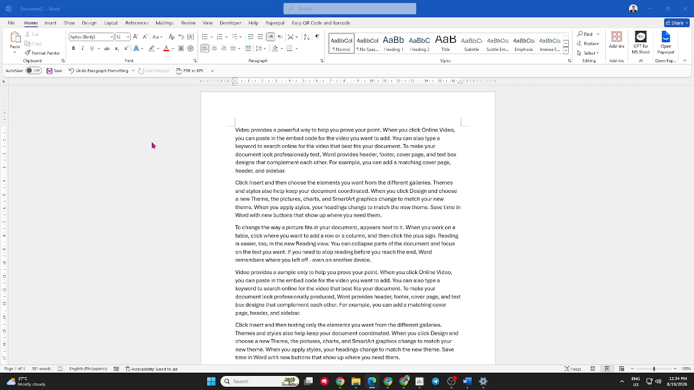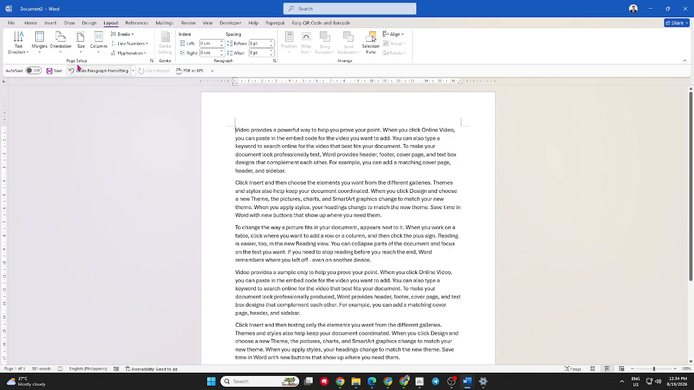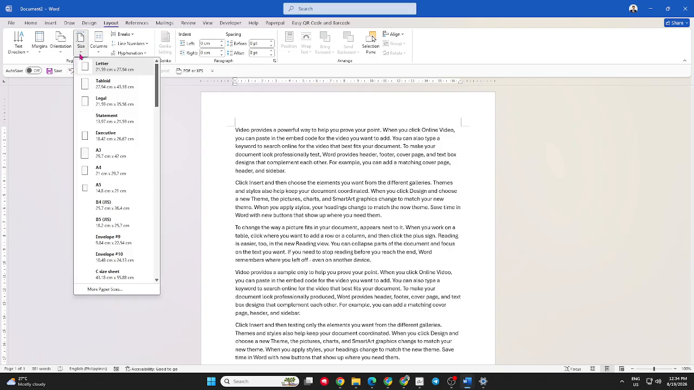Next, go to the Layout tab at the top of the Word window. In the Page Setup section, click the Size button. Word will display a list of standard paper sizes. If the book size you need is already available, you can select it directly from this list.